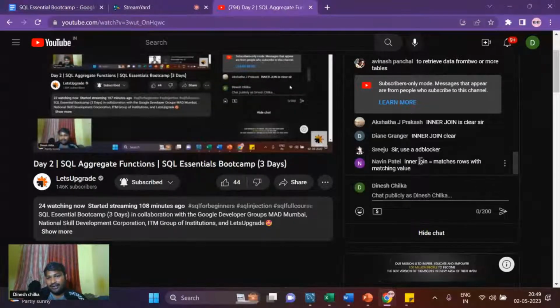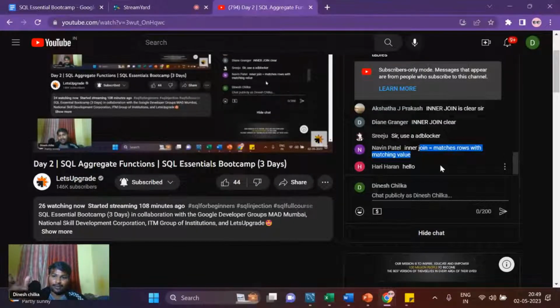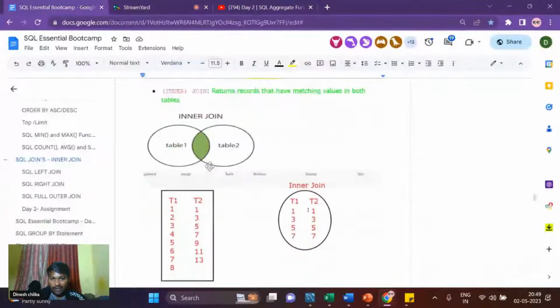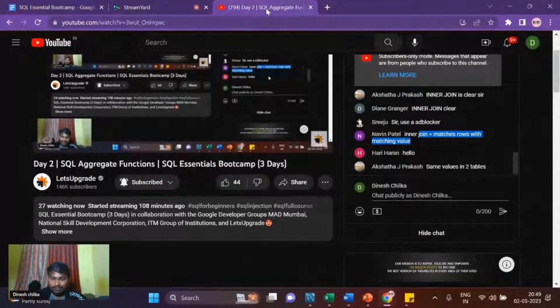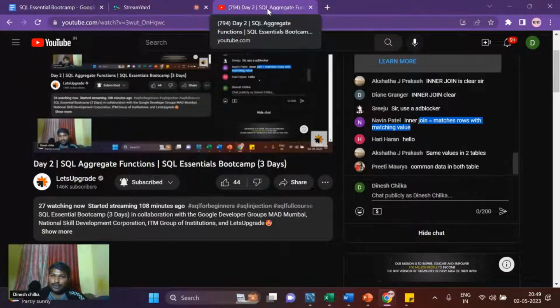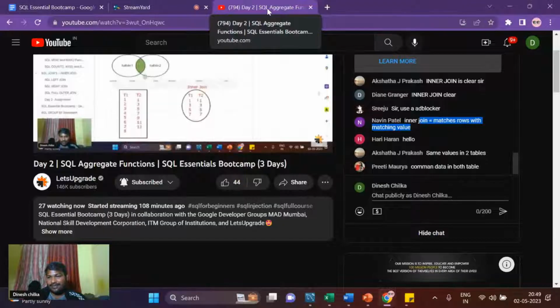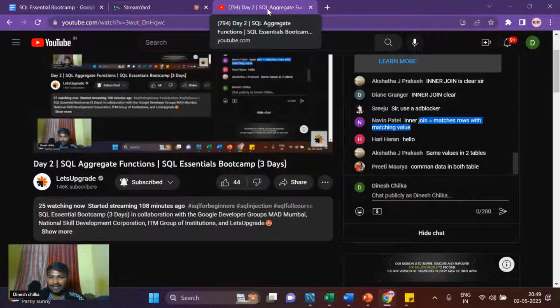Yeah, an inner join matches rows with matching values in both tables, don't forget it. Okay, matching rows with matching values in both tables. Now everybody is clear about the inner join. Same values in two tables. Perfect answer. Great job, Akshita. So that was the common definition: same values in two tables, common data in both tables. Priti is perfect. Again, Akshita is also perfect.